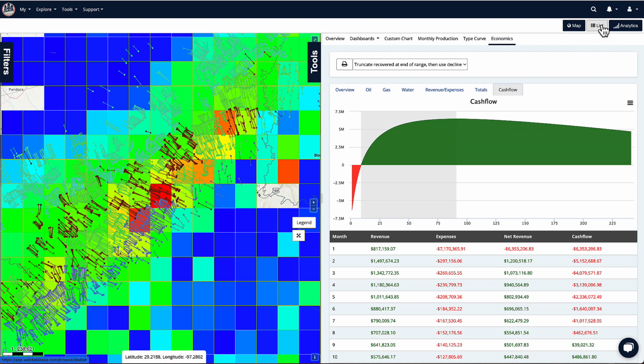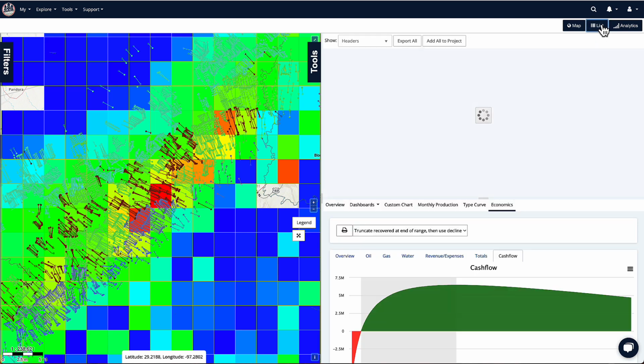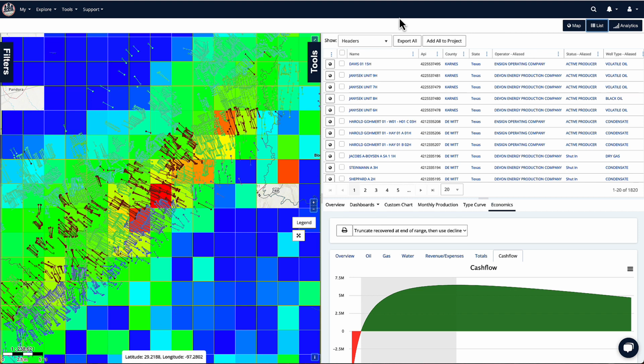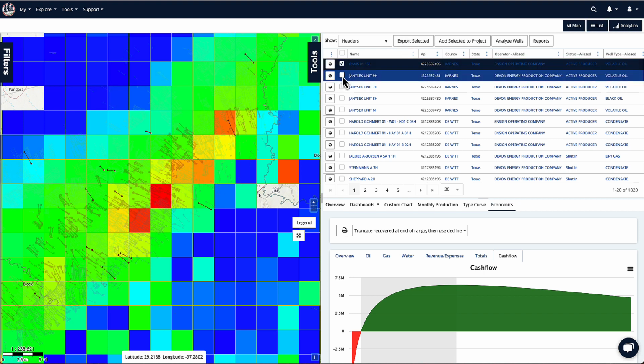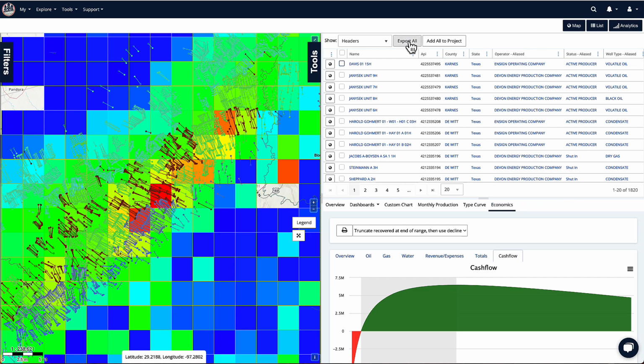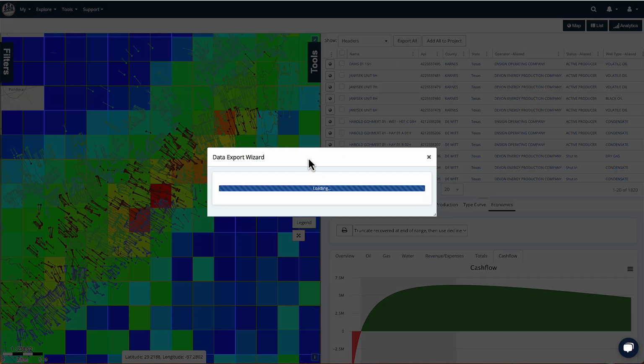But the last big thing I really want to kick off is coming into the list where we can create exports. And this is a massively used feature in our platform. And so it's really important to touch on this. So I can select wells if I want to export a handful of wells, or if I want to export my entire list, I can just click export all. And when I click export all, it's going to open up our data wizard, or export wizard.